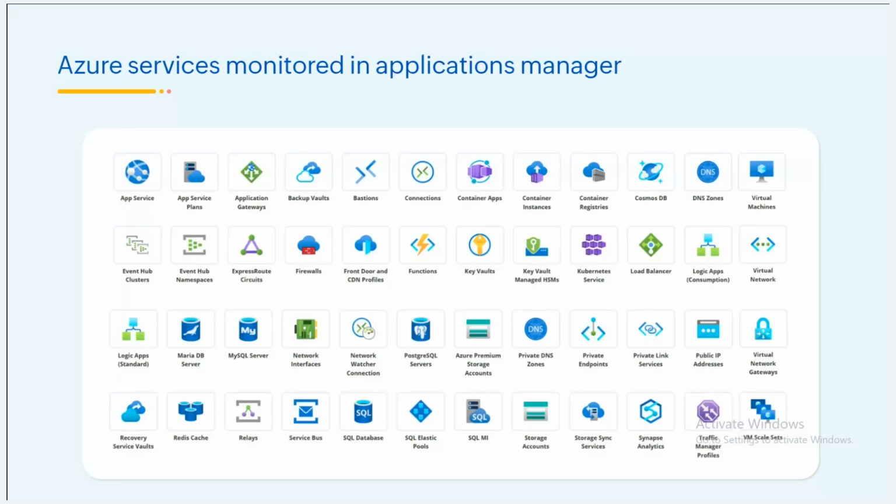So far, we've seen how Applications Manager monitors AWS services using the AWS SDK. Now let's shift our focus to Microsoft Azure. On this screen, you can see the supported Azure services, which are 48 in total. Just like with AWS, Applications Manager provides deep monitoring to ensure optimal performance and high availability across your Azure environment.